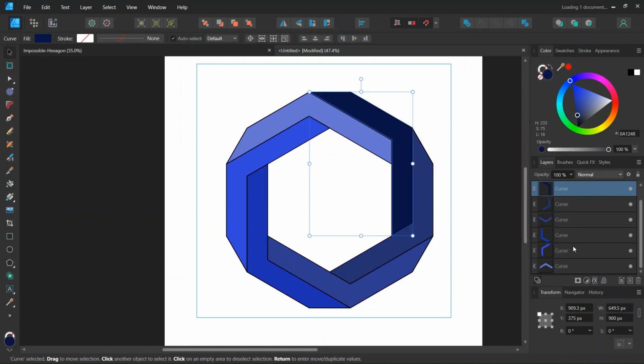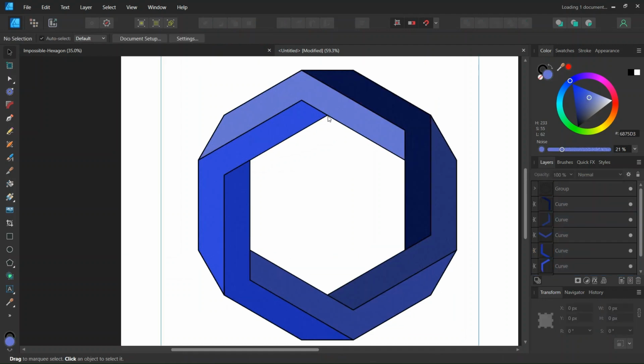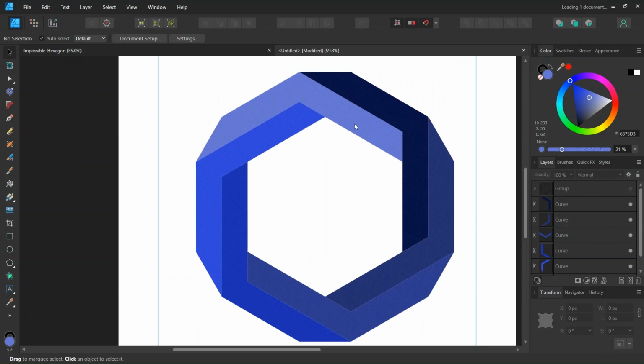Then I will select all 6 shapes in the layers panel. And then I will give them a bit of noise, like 20% or so. And also we can hide the stroke lines if you want the figure to be stroke only.